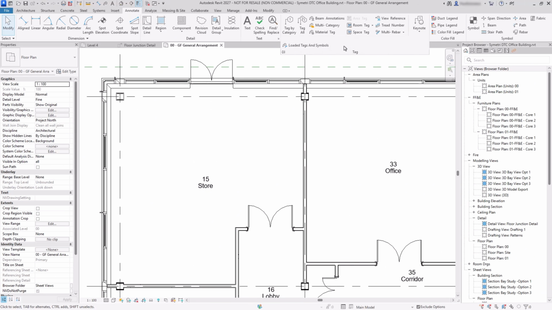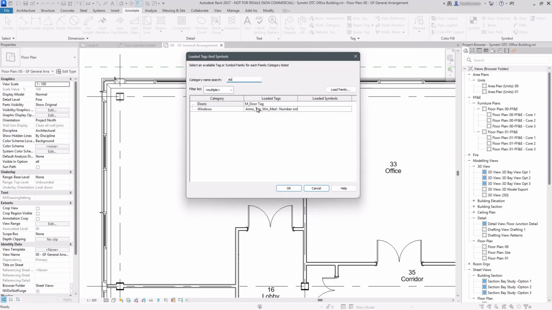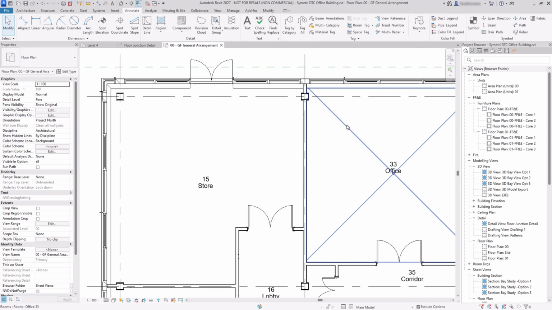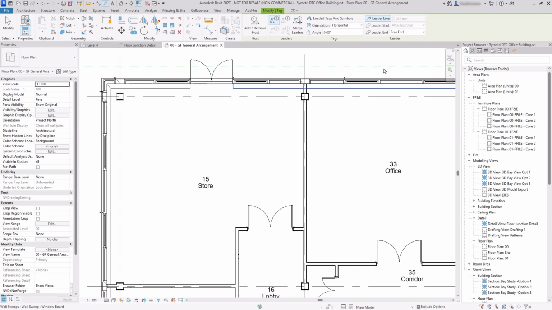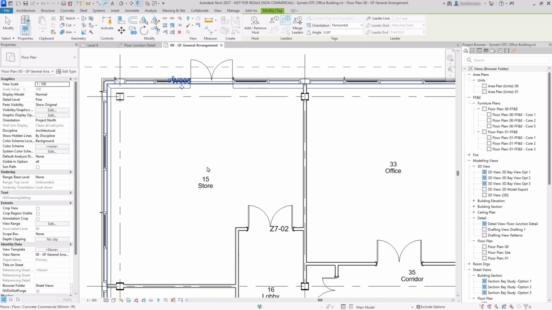Whereas now, if we go to tags and the loaded tags and symbols, underneath the object types in here, then we can actually come and specify a multi-category tag to be the default tag for different object types. So in this example here, I've got one that will display the mark parameter, and I can assign this to both doors and windows. So now we're using the same tag to tag both doors and windows. So now when we come and use the tag by category, turn the leader lines off, then we'll get the multi-category tag whenever we're placing it around the doors and windows here.